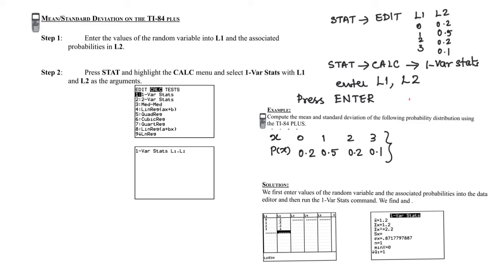On the calculator, the mean mu of x is denoted by x bar. Okay, so this is the mean. And the standard deviation will be denoted by sigma x. So if you cannot see that when you press enter, you can use the arrow key to scroll down to see this information.